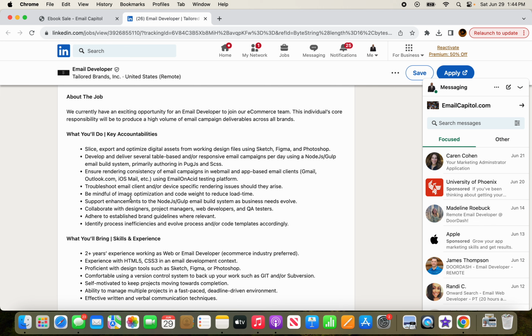Be mindful of image optimizations and code weight to reduce load time. I mean, that should be a given right there. That should already be in the design as well, for optimizations and everything. So that should be a given. Support enhancements to the Node.js Gulp email build system as business needs evolve. Now I don't know if this is a different email service provider right here, Gulp Email. Maybe it is. Haven't heard of that. If anybody ever heard of that, can you put that in the comments as well?